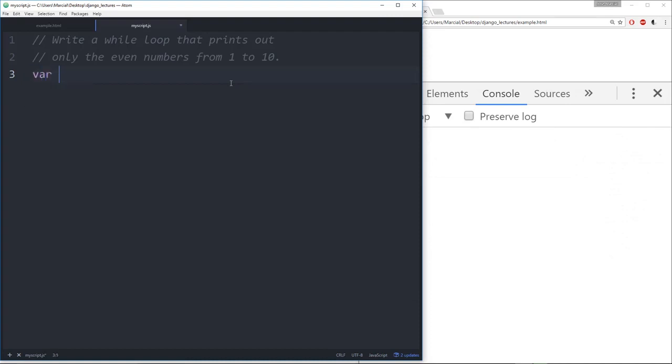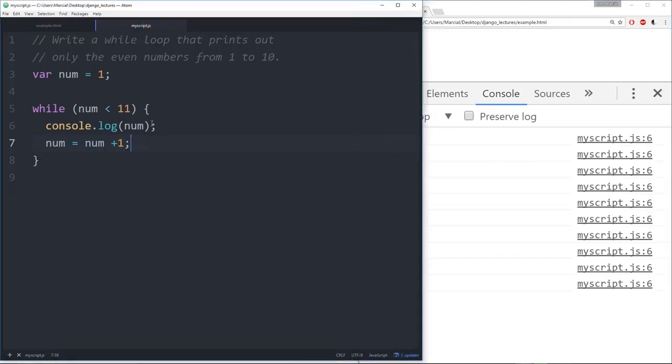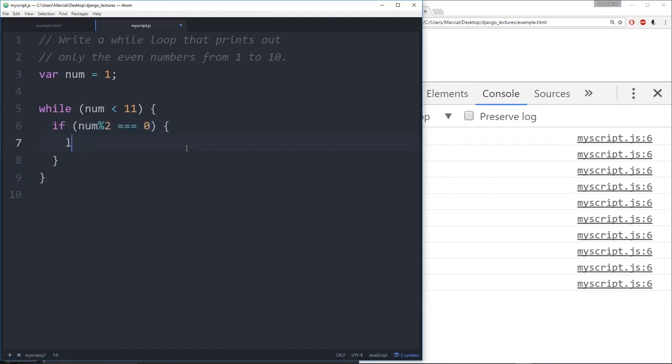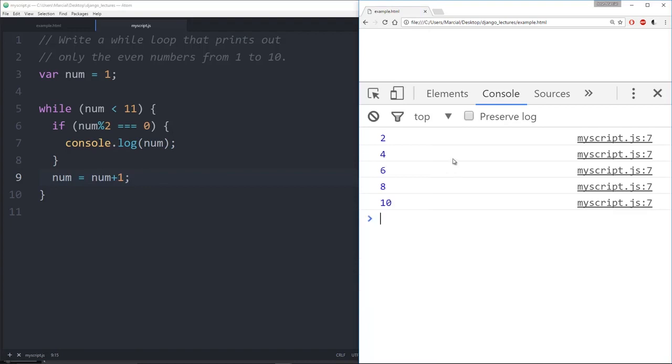First thing I'm going to do is create a variable called num, and start it off equal to 1. Then I'm going to create my while loop, and I want to go from numbers 1 to 10, so I will say, while my number is less than 11, and let's just start off with a very simple example. I will log the number, and then say num is equal to num plus 1. Save this, and let's see if this works. Refresh the page, and here I get all the numbers from 1 to 10.